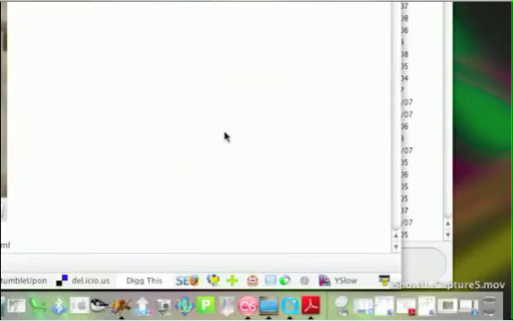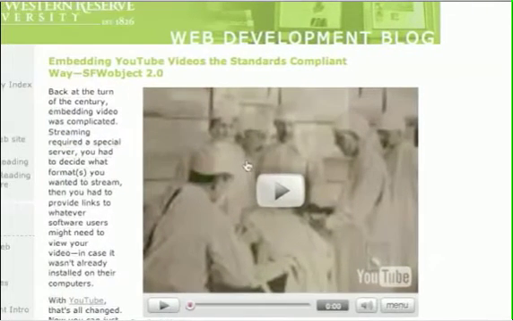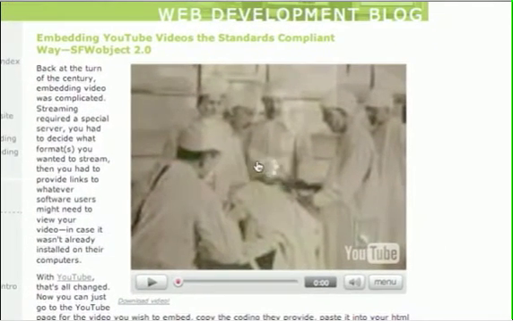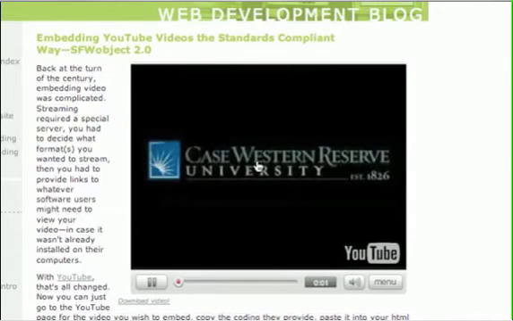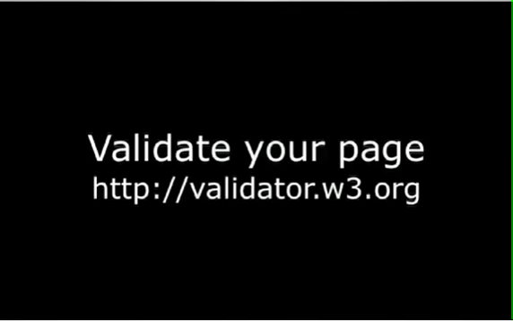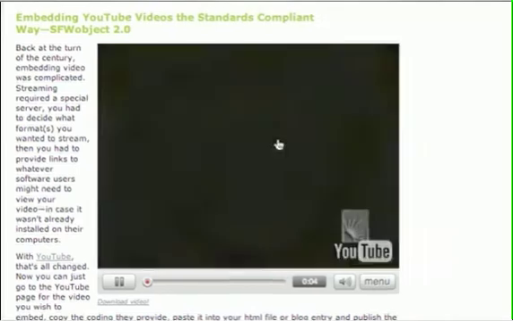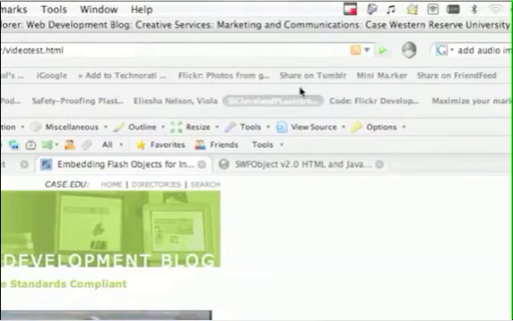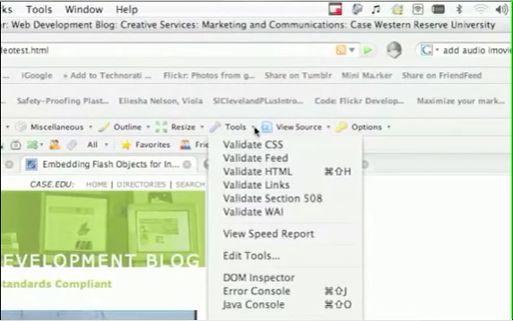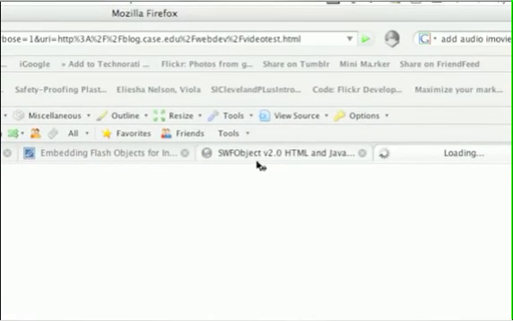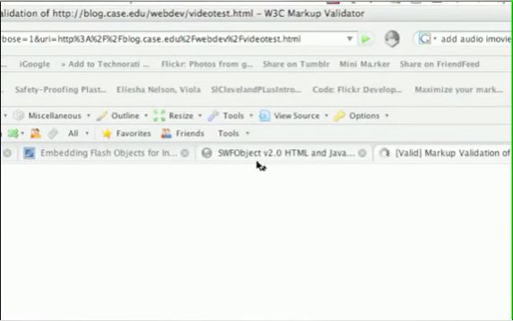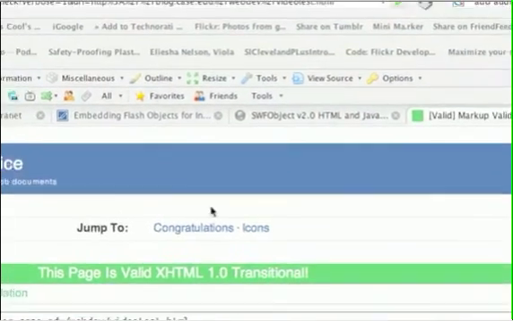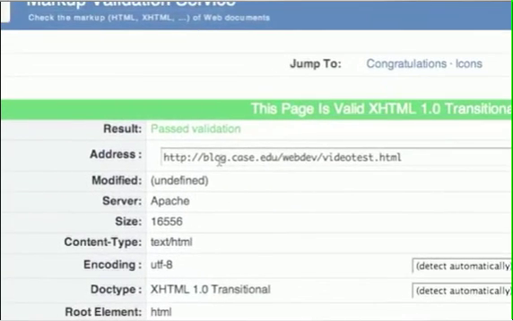Now that our work is done, it's time to watch our video. If the video works, we only have one more thing to check. As the point of this project was to create a standards compliant page, we'll now check our site using the W3C markup validation service. Congratulations! The page is valid and you can now go on to your other projects.